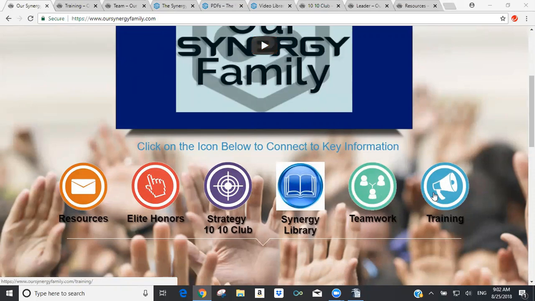I've got it organized on my computer from right to left. And so we've got a training icon, a teamwork icon, a Synergy library icon, a strategy icon, the 10-10 club icon, elite honors icon, and resources icon. And when the person clicks on the image, it will take them directly to that page. So I like to start with the training icon.